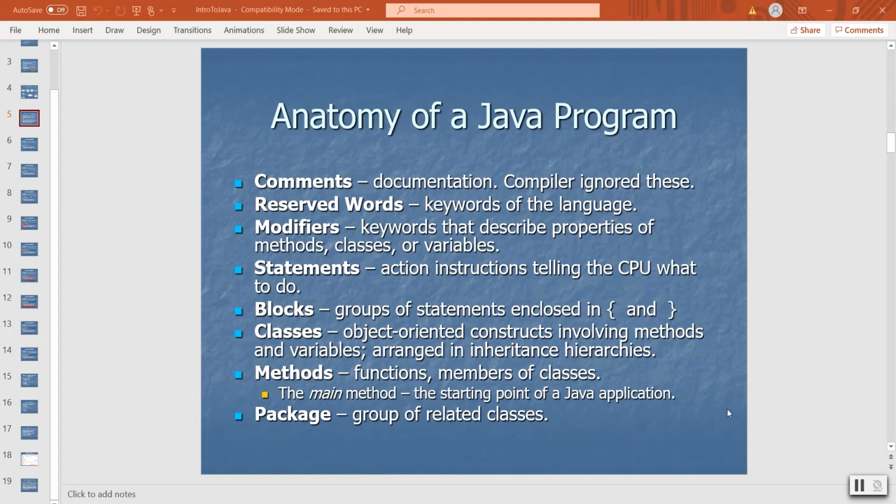Then there's the reserved words. These are keywords of the language, such as the word if, or the word while for a while loop, or the word for for a for loop. Some of those words will be familiar to you from Python as well. So there are some keywords of the language, and these are giving specific kinds of instructions to the Java virtual machine. And then there are what are called modifiers.